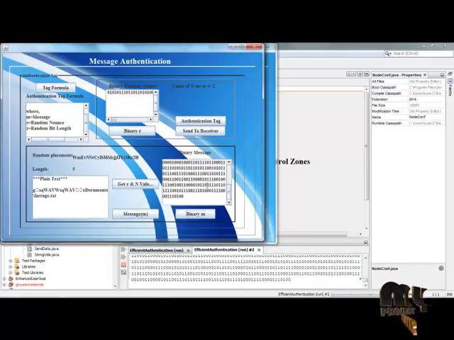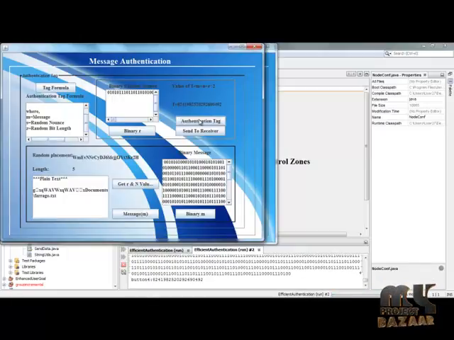These are the converted contents of the file in a binary manner. This is only sent across the network, and the original file will not be sent across the network. After generating the binary messages, simply click the authentication tag option. This authentication tag is to be verified at the receiving end for the effective decryption process. Then simply click the send to receiver option.